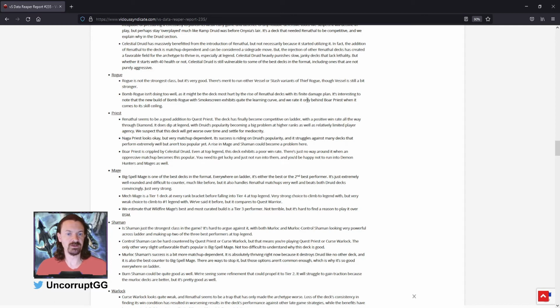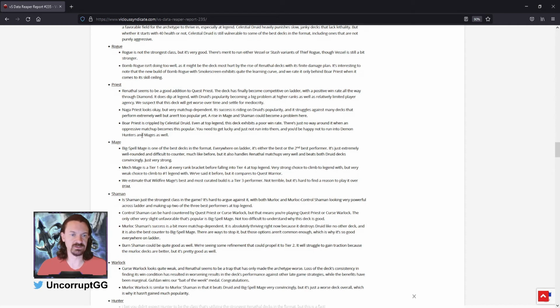No way around it. When an oppressive matchup becomes popular, you need to get lucky and just not run into them, and you'd be happy to not run into Demon Hunter and Mage as well. I don't see a whole lot of Demon Hunter. Mage does seem fairly popular. Big Spell Mage is good against Boar Priest as well here. So Boar Priest is just not doing too good at the current time.